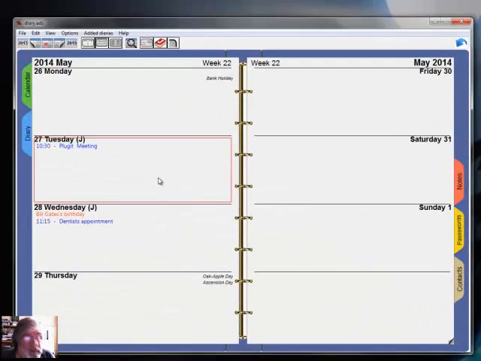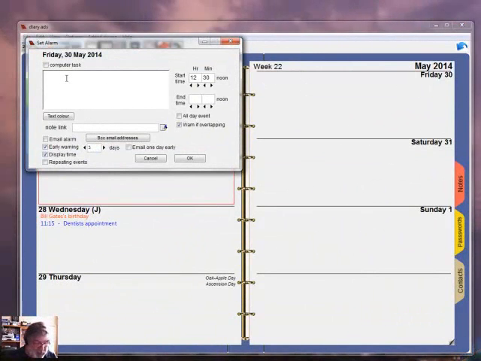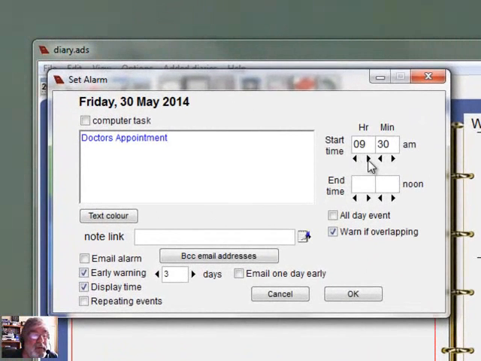So how easy is it to add stuff to the diary? It's very simple. If I click on Friday in the blank space, it will bring up the window. Friday 30th of May, we shall just put in doctor's appointment. What time? We'll say 10:15.